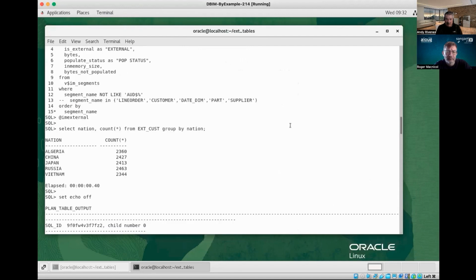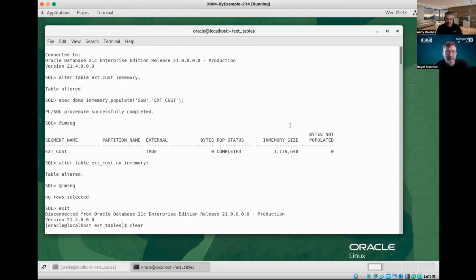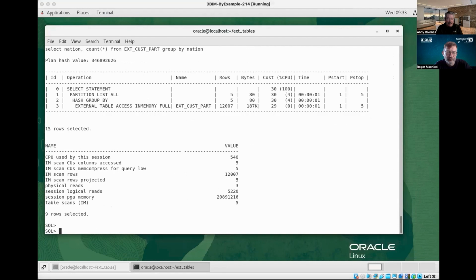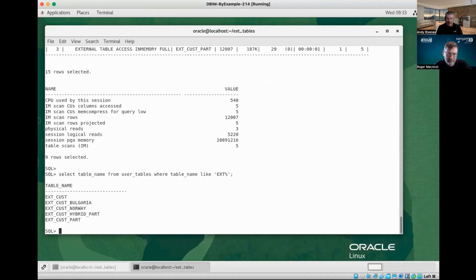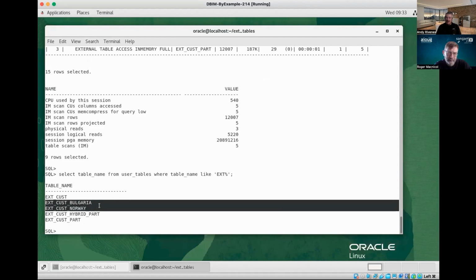Sometimes I think people get dizzy when I do this. Right here. This is the reason that I created the Bulgaria and the Norway tables: I then used the data from these two tables to make the internal partitions for the hybrid partition table. So 2 are external, 2 are internal, in full disclosure.